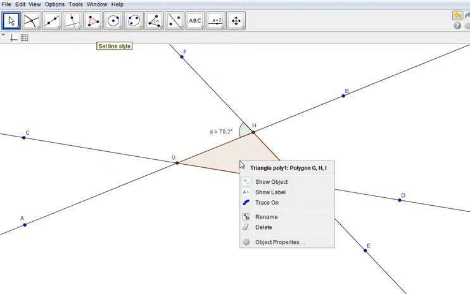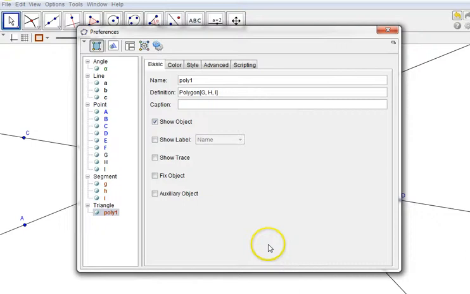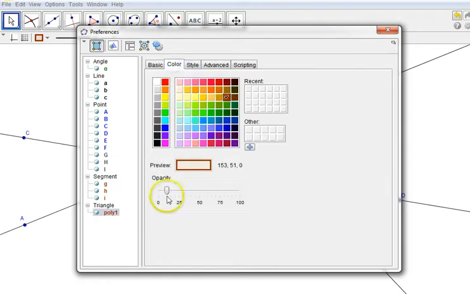You'll get this toolbar: show object, show label, trace on, etc. I click on object properties. Okay, this pop-up comes up. Whatever it is, doesn't matter. Click on the tab which says color, and you've got a grid of colors here.